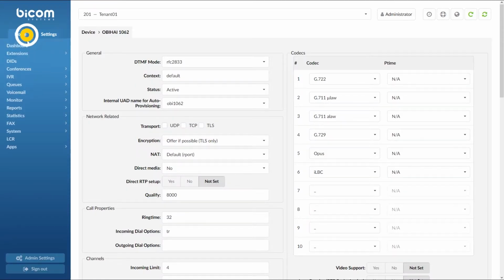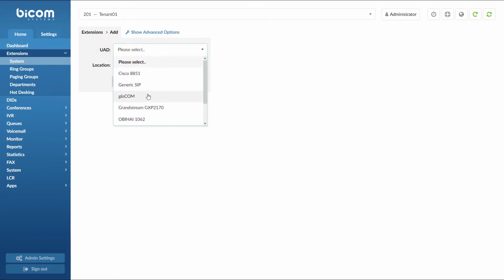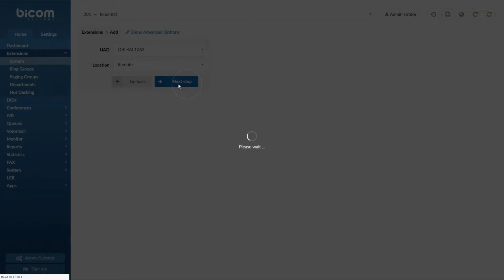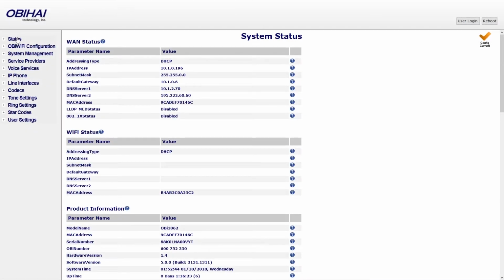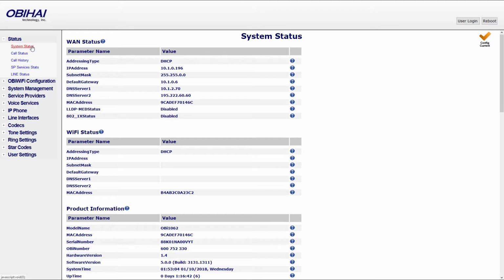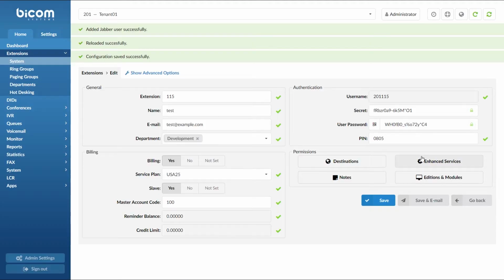Next, under Extension menu, click on Add Extension. Select your device from UAD list, and under Location, set Remote. Click Next Step button, specify the extension name and email. Select the department, and under MAC, enter the MAC address of the phone. You can find the MAC address on the back of your phone, and also inside the phone web interface under System Status menu. Once you have entered the MAC address, click Save to apply the settings. This completes all the settings you need to do inside of PBXware.